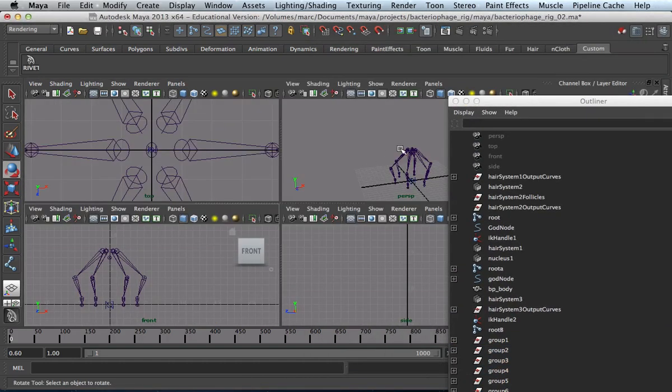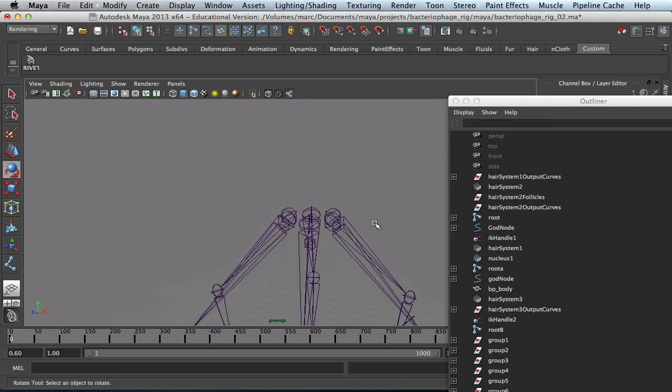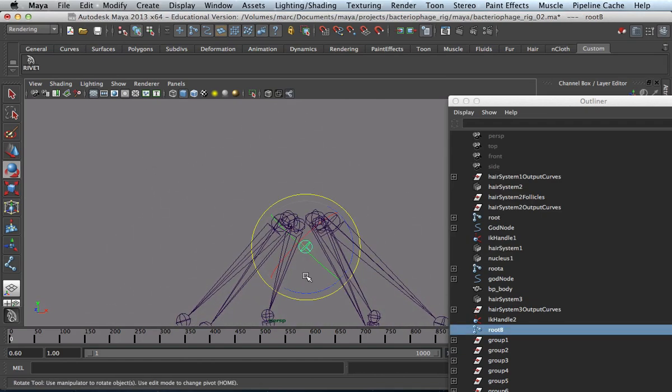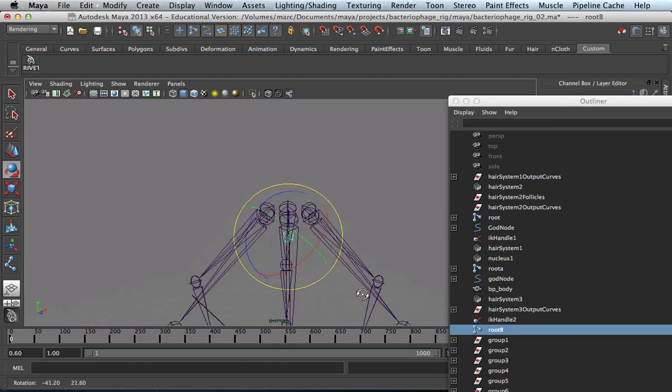So let's just look in the perspective view to see what we have. So that's what we're after, right? And we've got our little joint here, floating in the middle, that's our root. It's not connected to anything right now, but we'll fix that now.